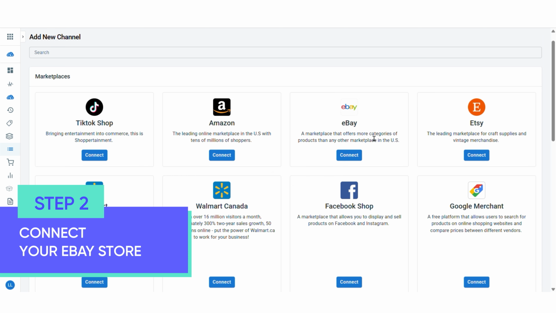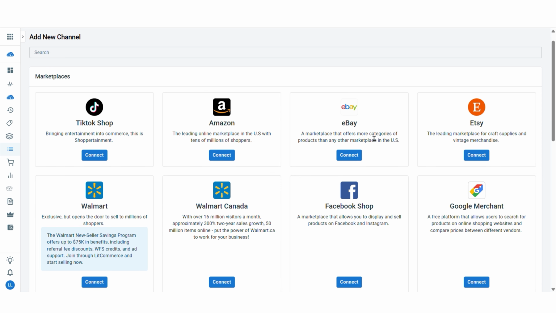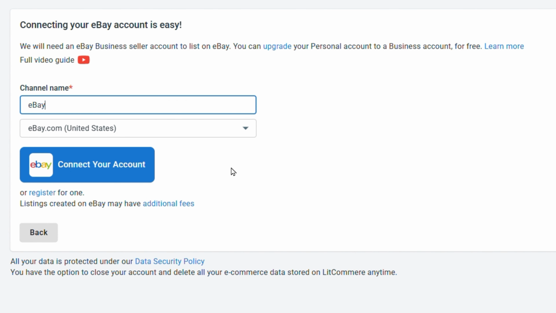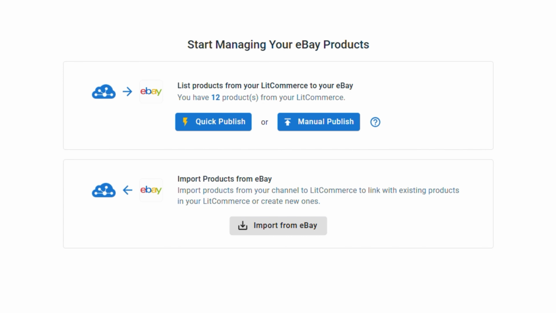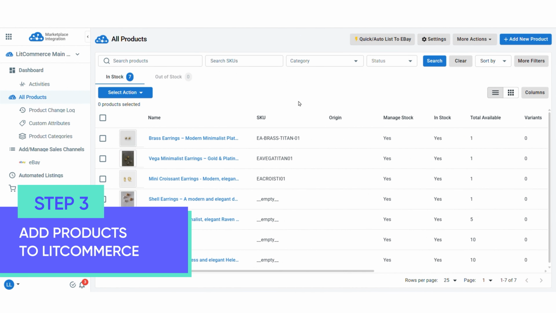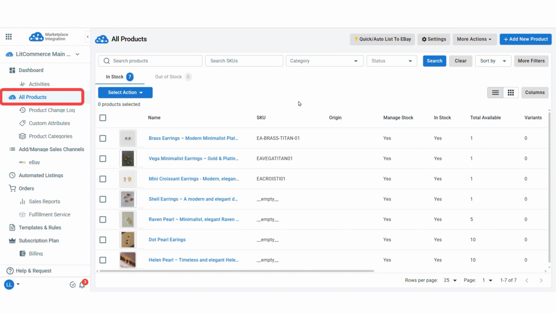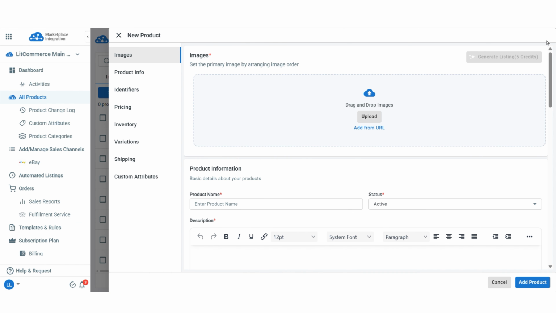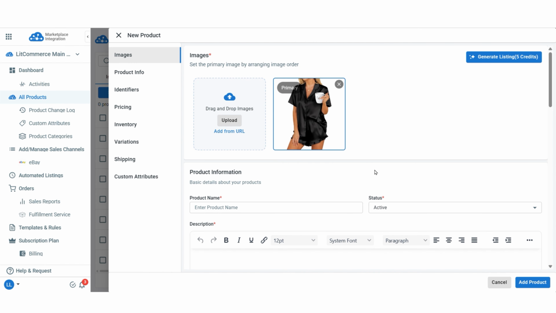Add eBay as a sales channel. From the supported marketplaces, find eBay and click Connect under the eBay logo. Then, just follow the on-screen steps to finish connecting your eBay store to LitCommerce. Now, let's move to step 3, add products to LitCommerce. You can either add products one by one and upload product images directly to LitCommerce, so you no longer have to worry about online image hosting.